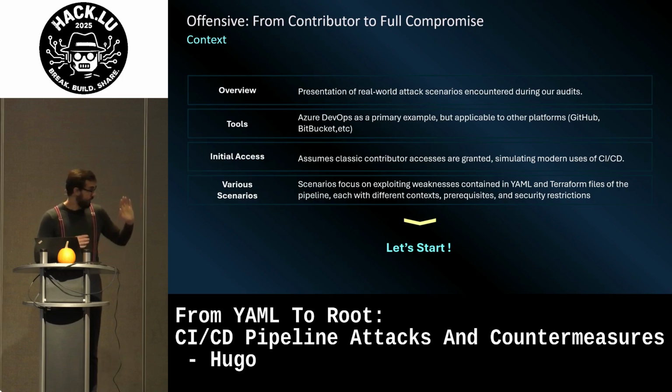We'll also see some scenarios with the Terraform files. So Terraform is a language used in order to deploy infrastructure. So it's in the Terraform file that you will say, okay, I want a key vault, I want a VM, I want those network security rules, etc.